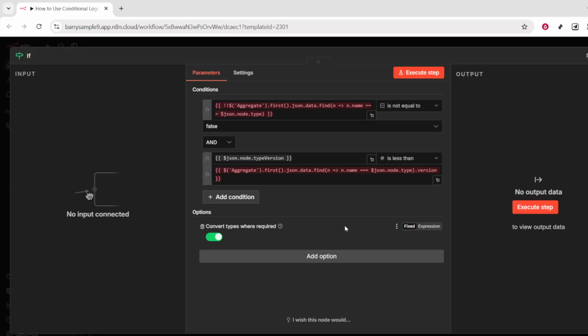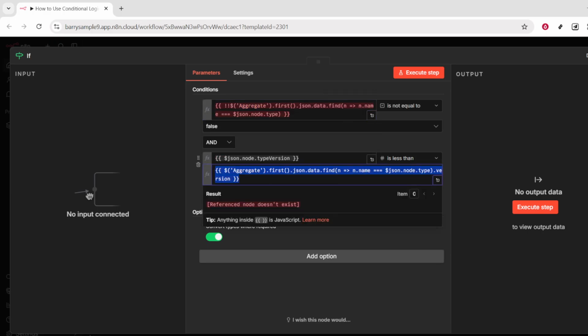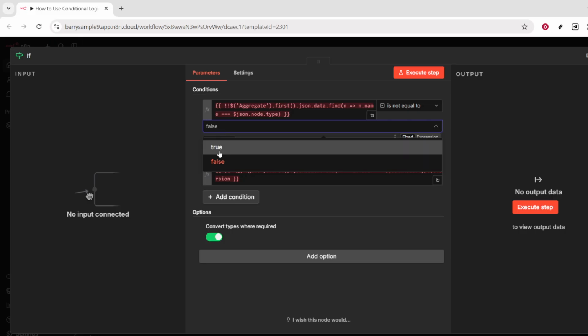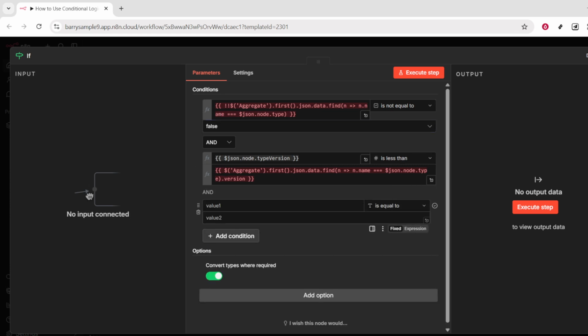Next, connect a previous node to the if node. This could be a webhook, an HTTP request, or any node that provides the data you want to evaluate. The key idea is that the if node doesn't invent data. It reads what comes from the node before it. It's a good practice to run that previous node once and inspect its output, so you know exactly which fields are available to check. Clear naming also helps. Label your node so the flow is easy to understand later.